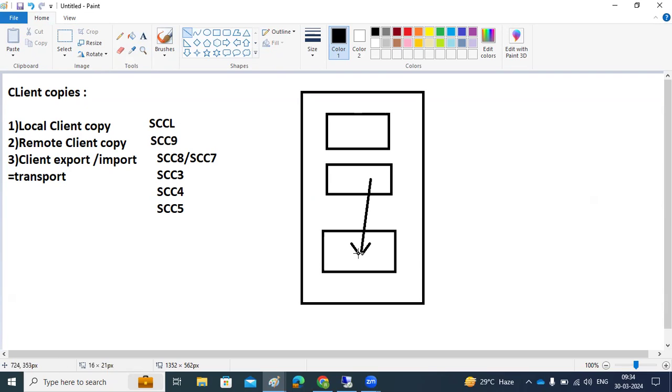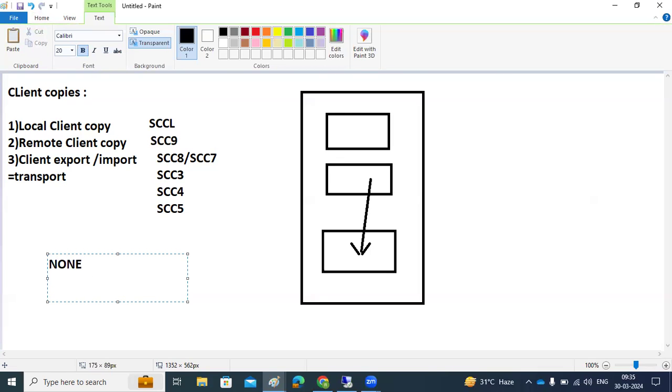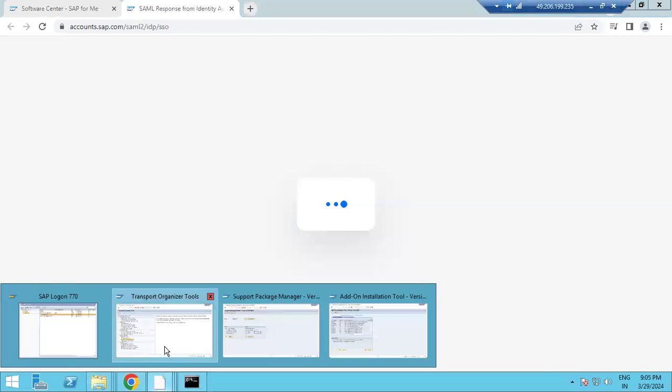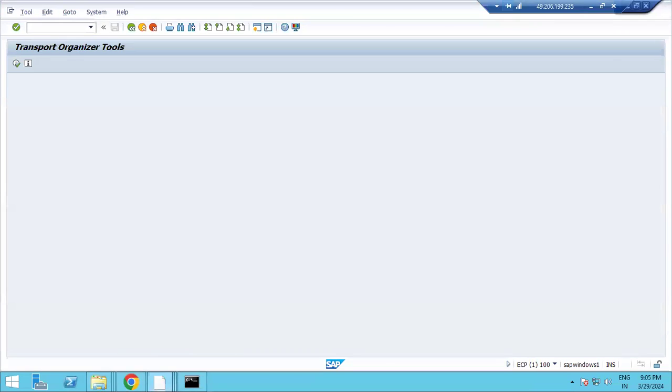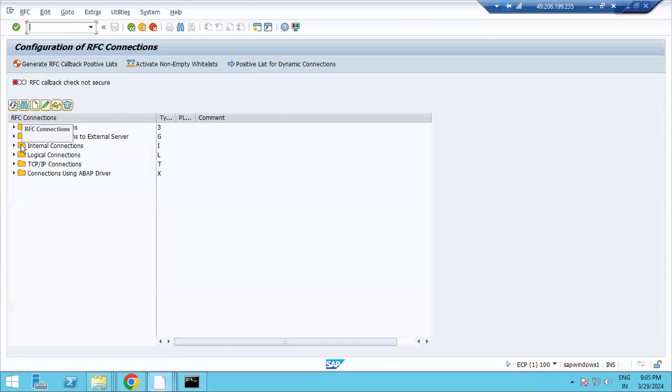Within the system, you don't require any RFC destinations. Why? Because internally the system will use an RFC destination called NONE. There is a NONE RFC destination in the system. If you go to SM59, under internal communication, there are internal RFC connections.